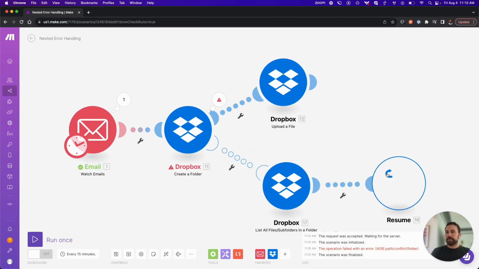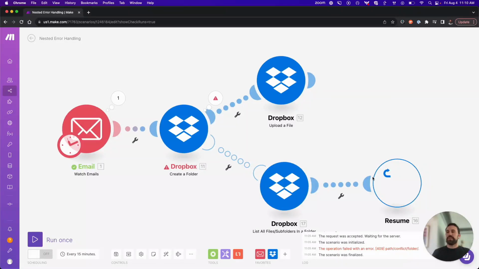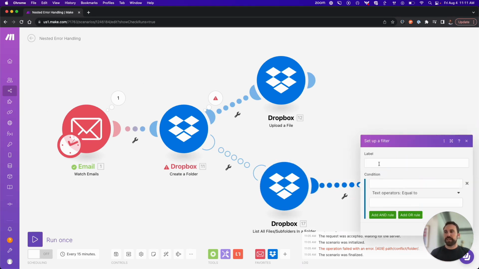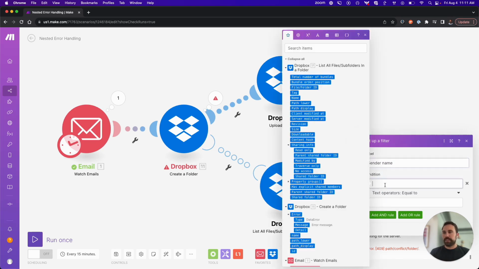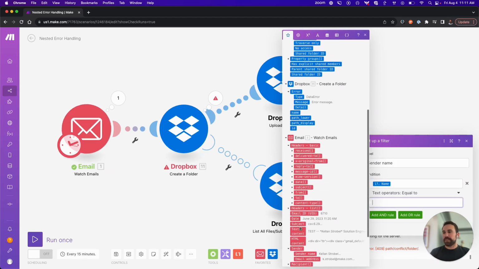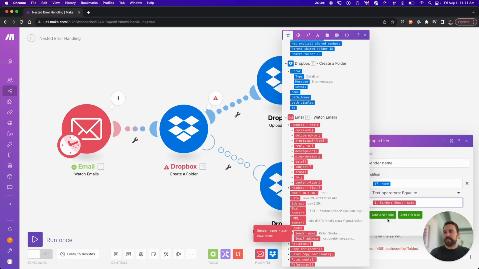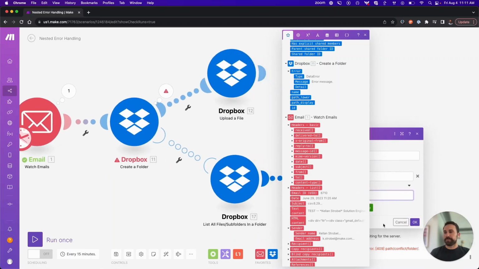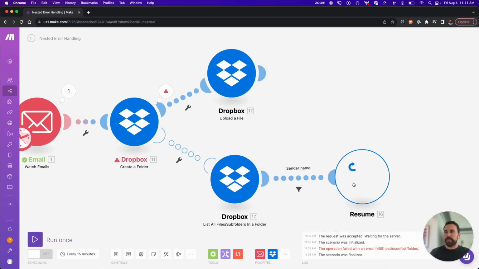So from here, we're going to need to make sure that we set up a filter, because right now this module is listing all the files, but we only want the file that matches the sender name to pass through. So we can say here, sender name, and the condition can be that the name that we find here is equal to the sender name that comes within the email. So we can go ahead and hit OK here.